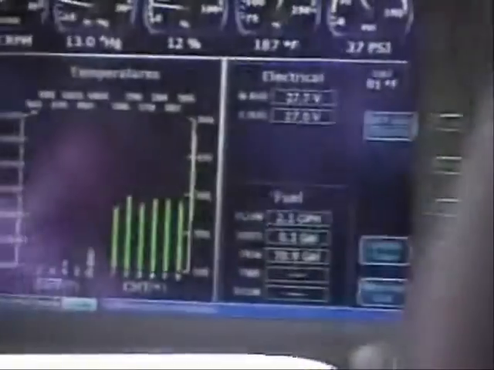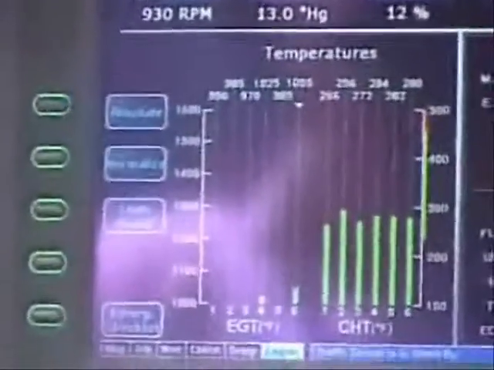It also has a leaning mode, so it'll walk you through the lean assist. You plug lean assist right here, you bring back in the mixture, it'll tell you when you're at best power or best economy, instead of searching for the numbers. So it has a lot of helpful features like that as well.